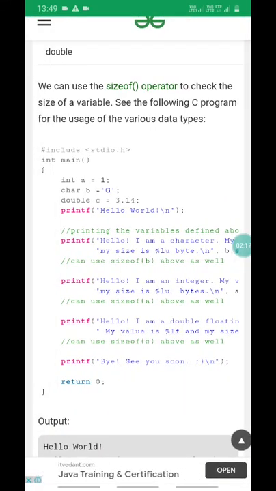#include <stdio.h>, this is the header file. int main is the main function, which is where a C program starts. This is the starting line. int a is a variable declaration. int a = 1 means variable a contains the value 1, whose data type is integer. Then second is char b = 'g'.